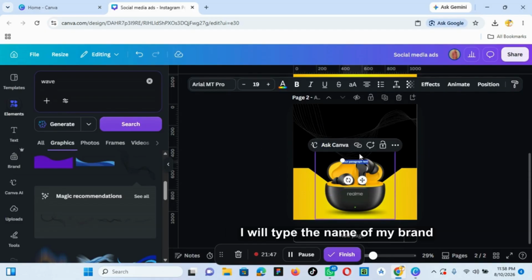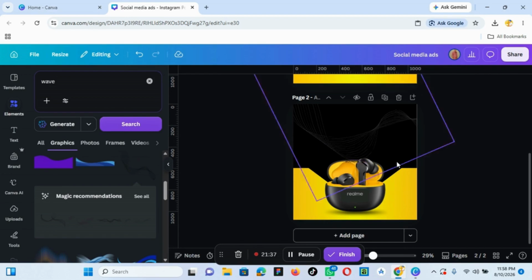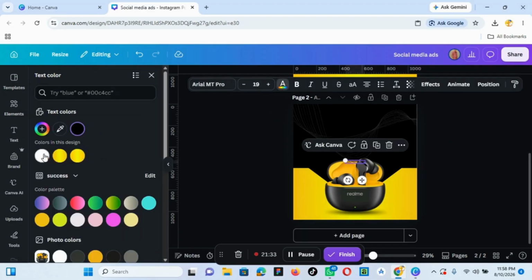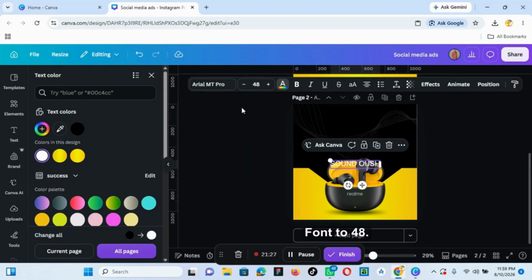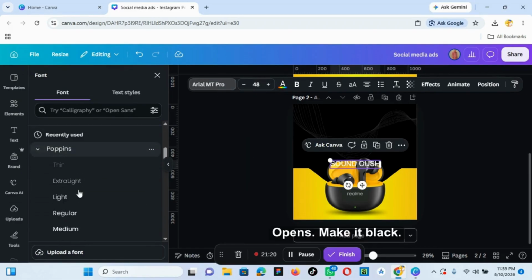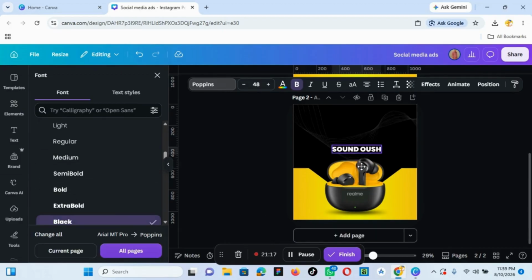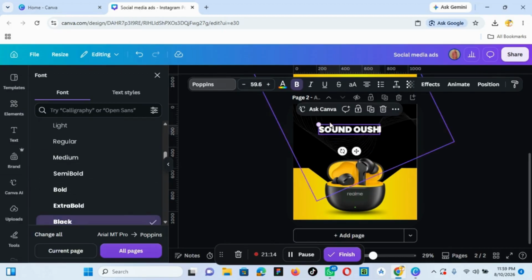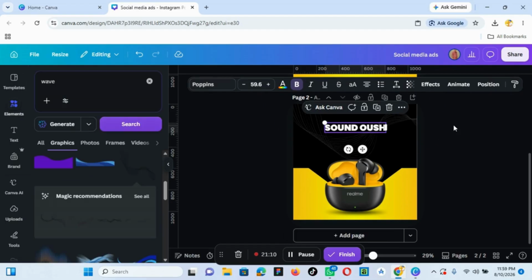I'll click T for text. I'll type the name of my brand product to sound push. I'll change the color to white. Change the font to 48. Go to fonts. Go to buttons. Make it black. I'll bring it here. I'll bring it here.